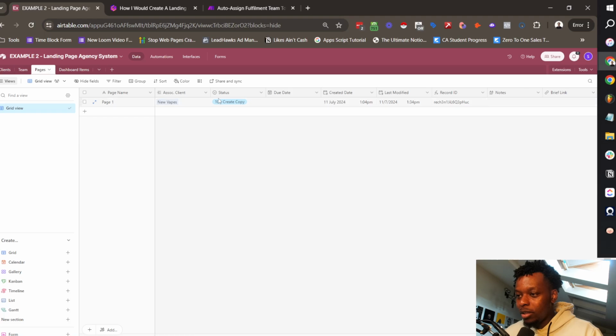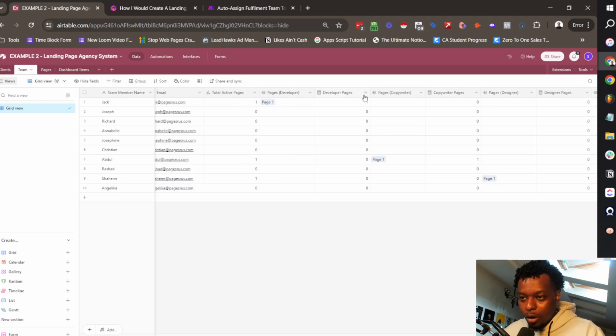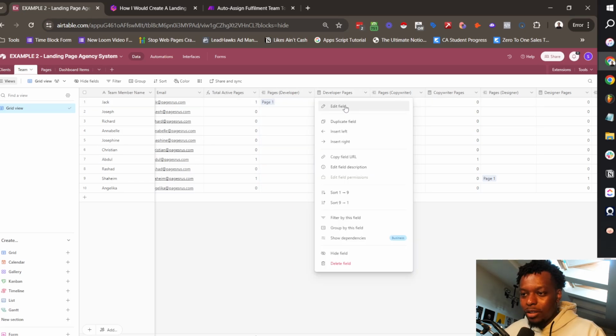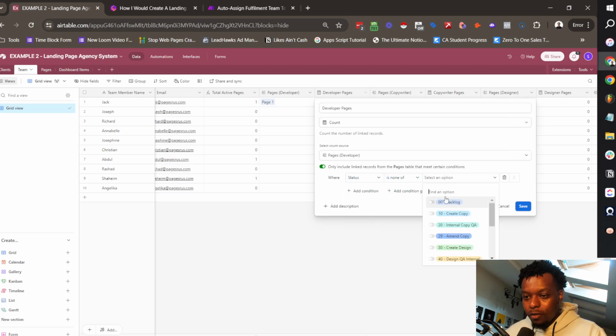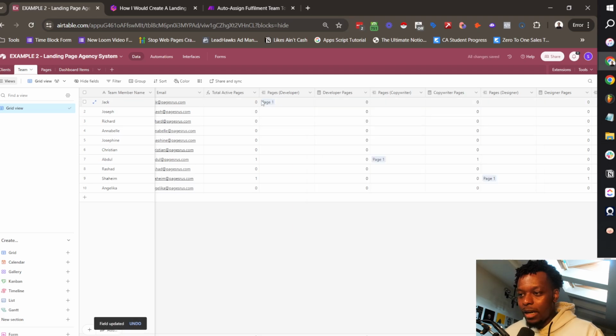And if this page is for whatever reason finished, status 100 equals done. Okay, we put the filter on the wrong one. So the filter doesn't go on pages developer, the filter goes on developer pages. So on the count, we need it so that the status is none of backlog or done. And then that will change the number to 0. The page is still there because the page is done, but it's not active, so it comes out as 0.